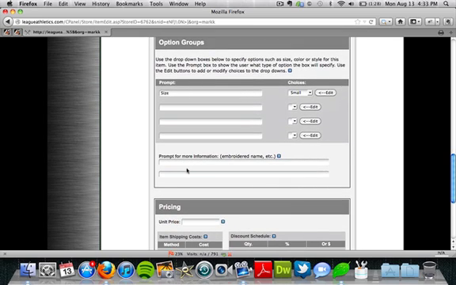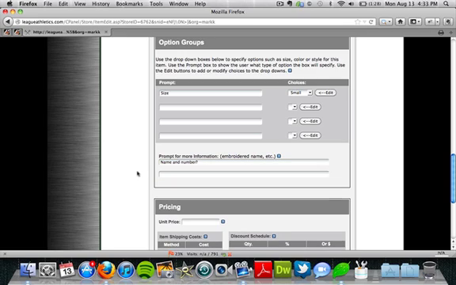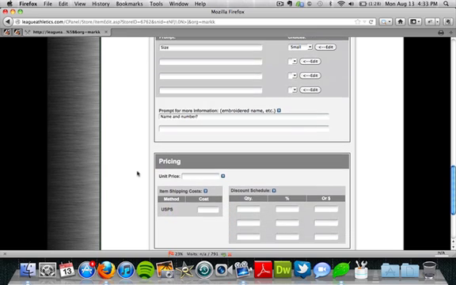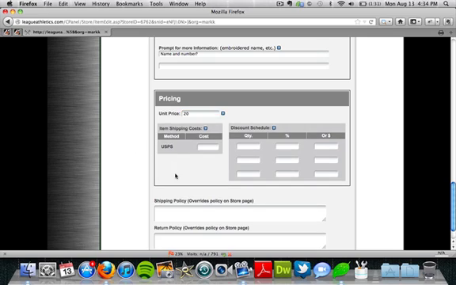If we want somebody to enter freeform text, perhaps like their name or number to be embroidered, we can enter that information here. Prompt them with a question, and they'll be shown that when they go to purchase the item. Then we can give this item a unit price. So perhaps this is going to be $20. We can also define our shipping costs based on those methods that we defined.